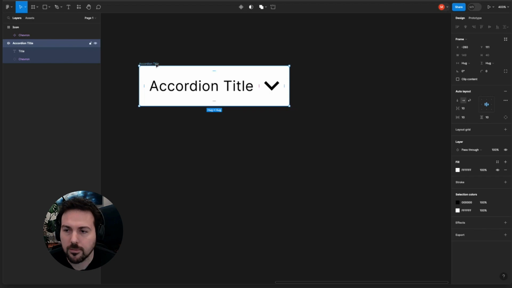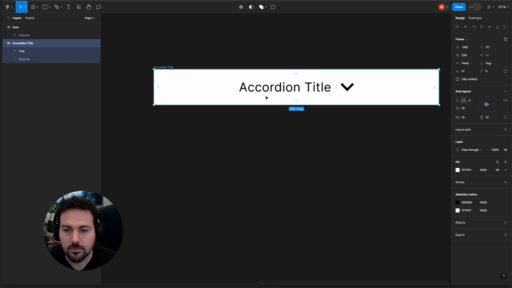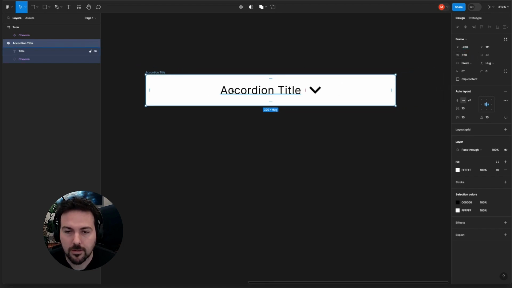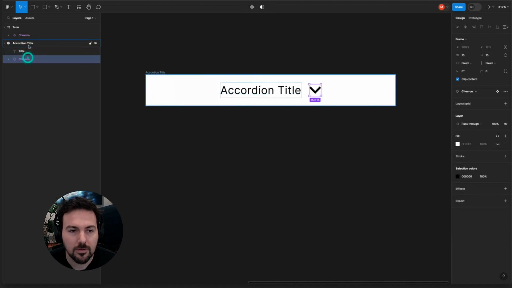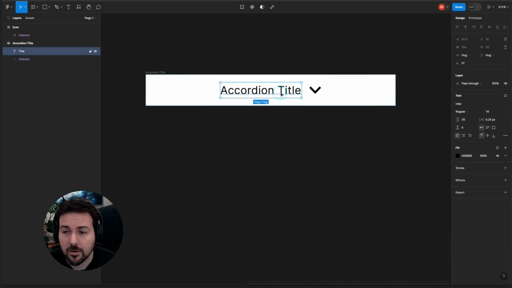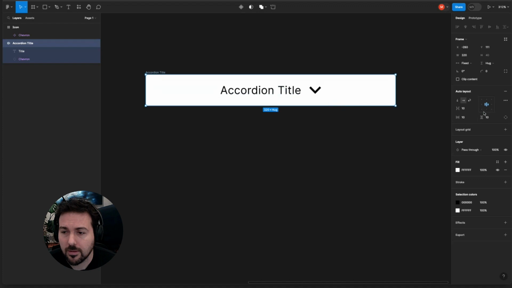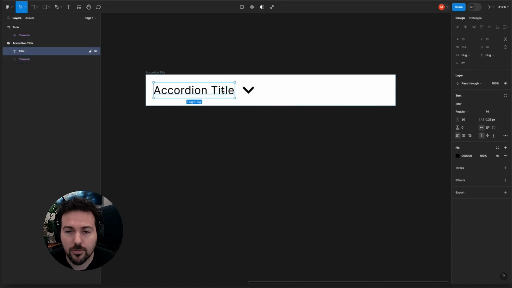What I'm also going to do is set a width on this accordion title to 320 pixels. And you'll see that the two frames inside of my auto layout frame are centering. What I want is, and that's the default behavior here, I want the alignment to be on the left, and then I want this accordion title to fill the space available, which would push the icon to the furthest right.